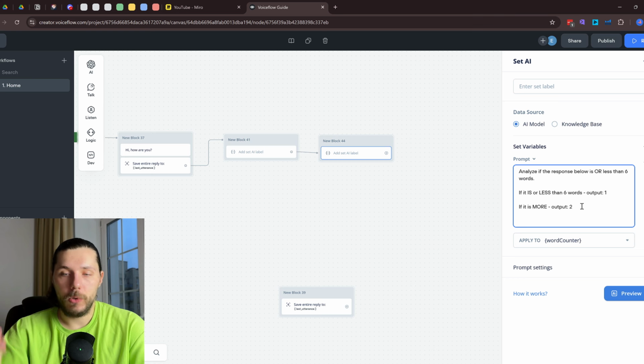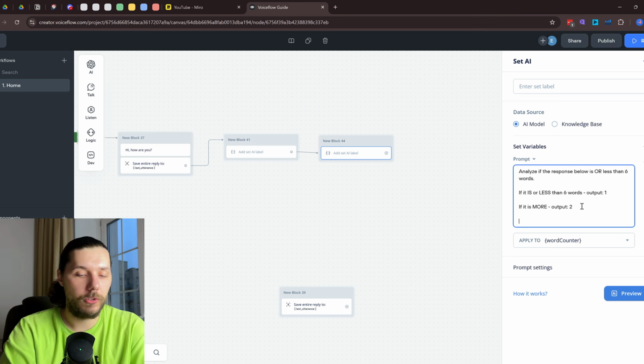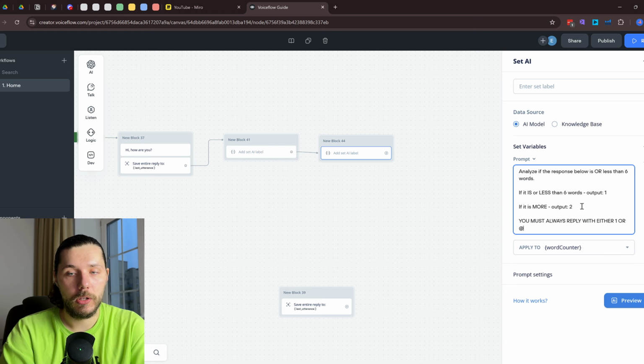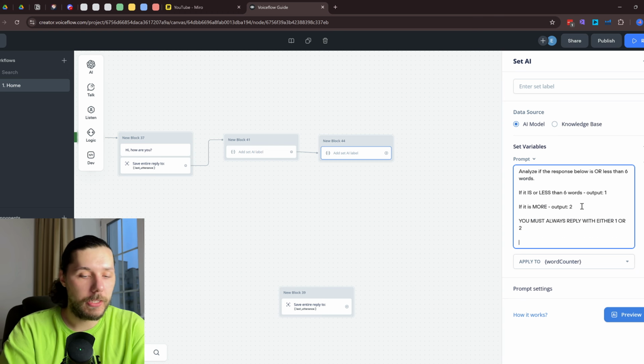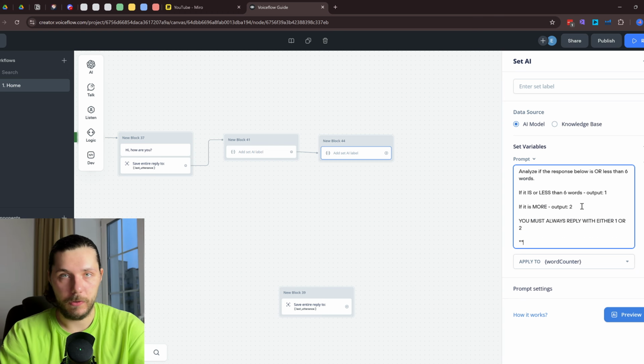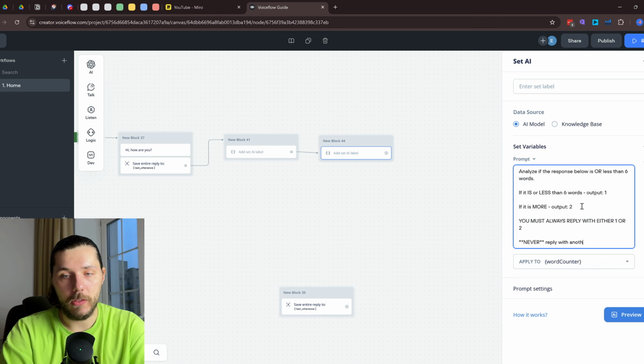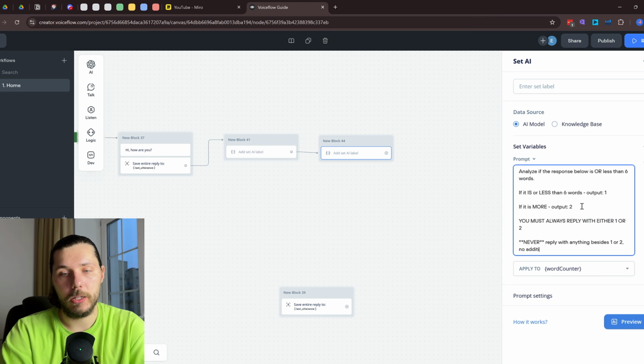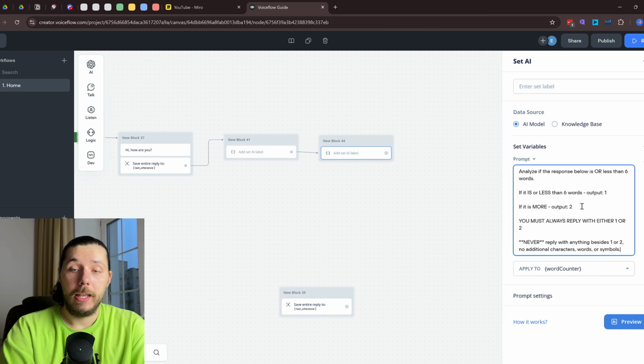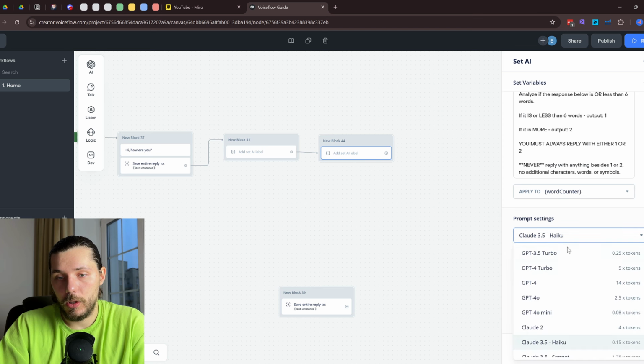And obviously you need to reprompt it to make sure that it actually will either, so you must always reply with either 1 or 2. And you would say like bold formatting, throw the markdown, never reply with anything besides 1 or 2. No additional characters, words, or symbols. Okay, we will use a good model.